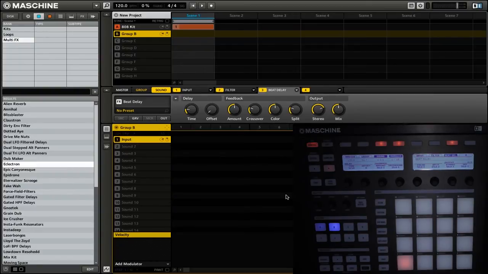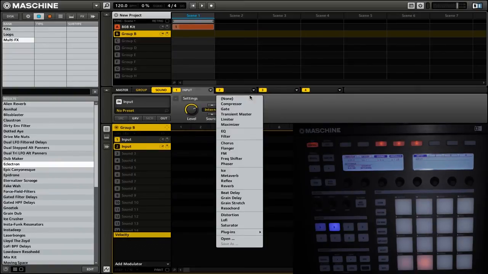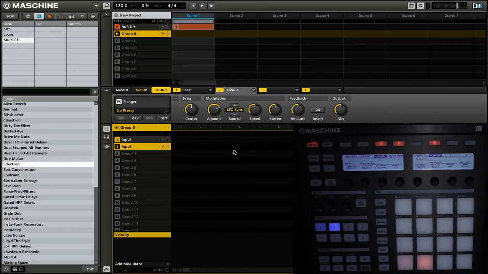If you really want to create more complex effect chains, what you can do is go into the second sound slot. Then you're going to want to again put an input. Then you can add something like, say, a flanger. And now what we're going to do is make sure that the sound going into the first sound slot, instead of exiting to the group, goes to the second sound slot.